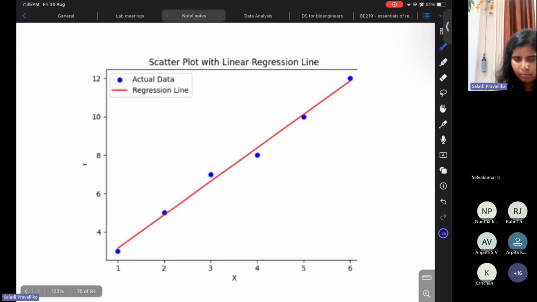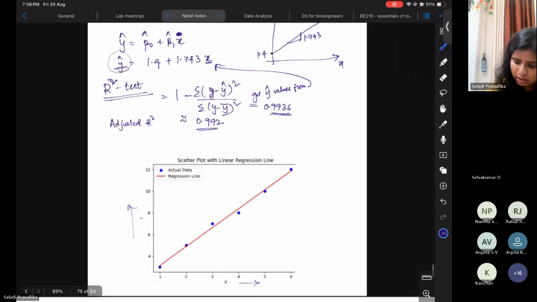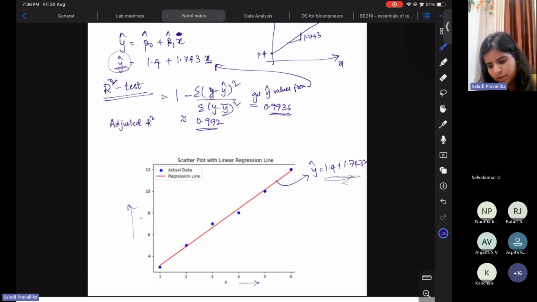This is something that I wanted to show you. This is the same data from the table that I gave before. We have the values 1 to 6 across the x-axis, and the y-axis values, and then I have plotted the data. These are the actual data, and this is the regression line that we have got: y hat is equal to 1.4 plus 1.743x. This line is this one. So this is the overall till here.